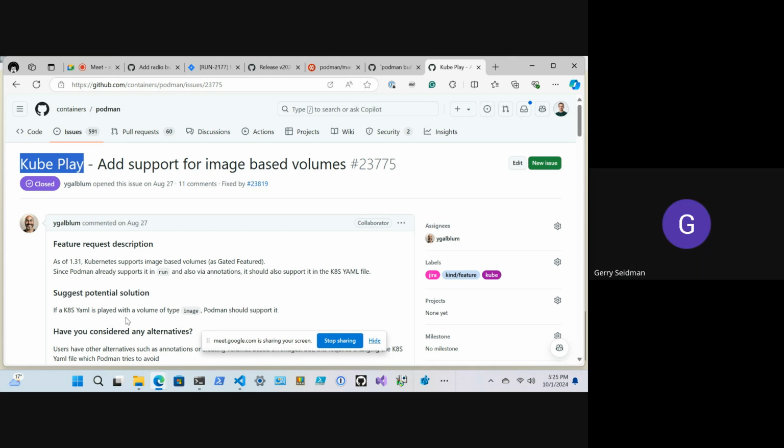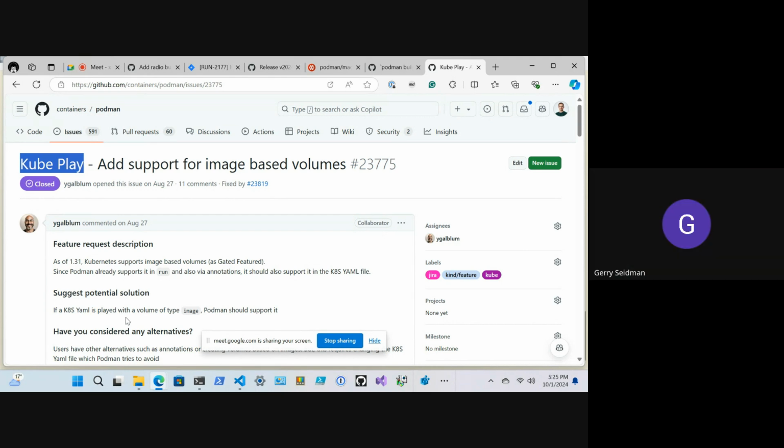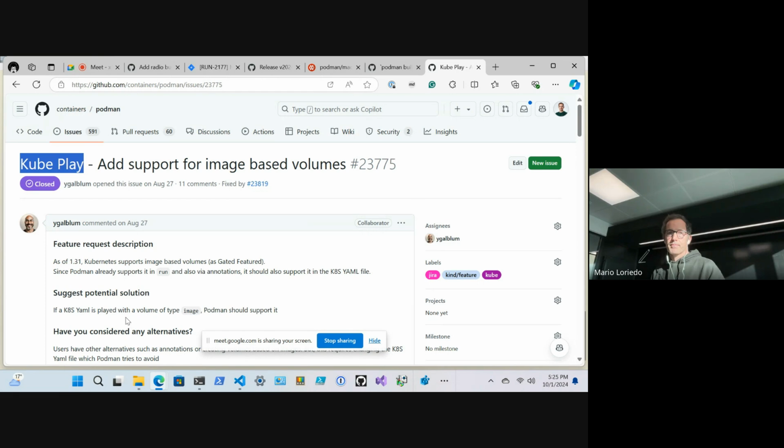Okay, so it uses the same approach. It uses the same diff files. It uses the same code. Actually, it reuses the same package. Awesome.